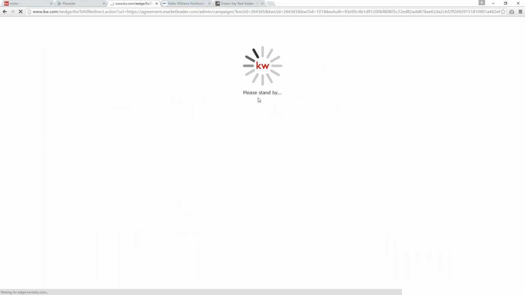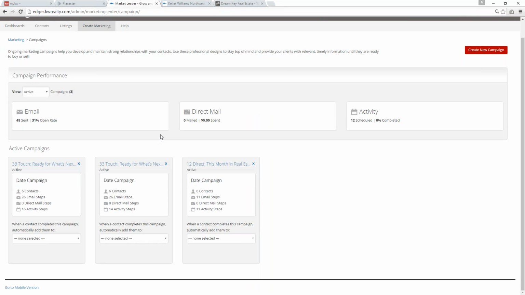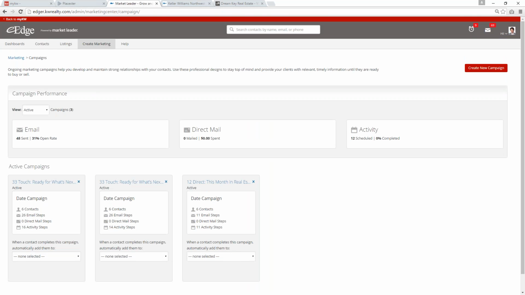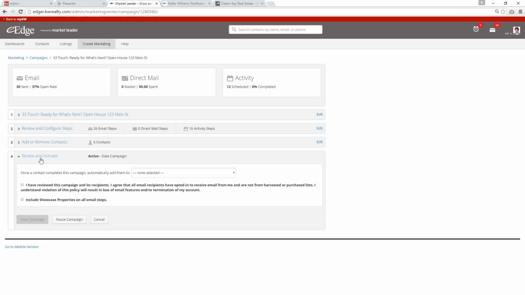Now, let's look at a campaign that is currently active, because it's going to take us a while to mess with these in the live environment. So here's our screen. We're going to click on 33 touch. Ready for what's next? Let's say that this was an 8x8 or any one of those campaigns. When you look at your review and activate, this happens when you're reviewing and activating a campaign.